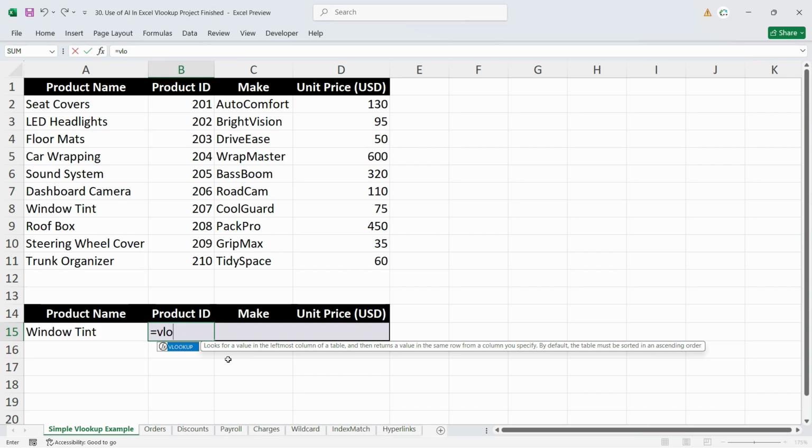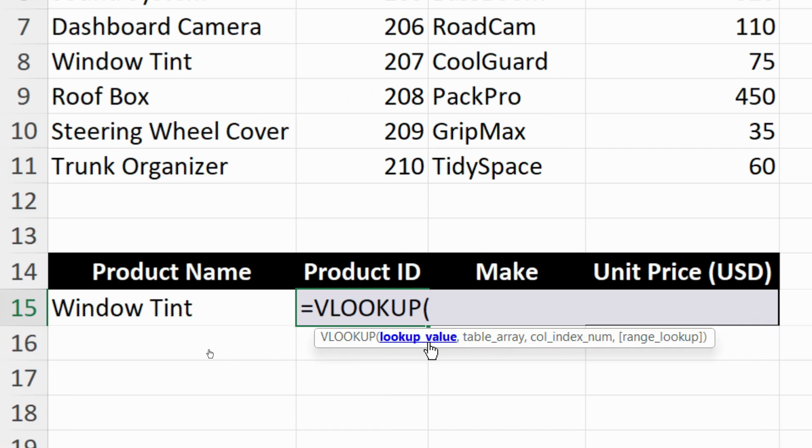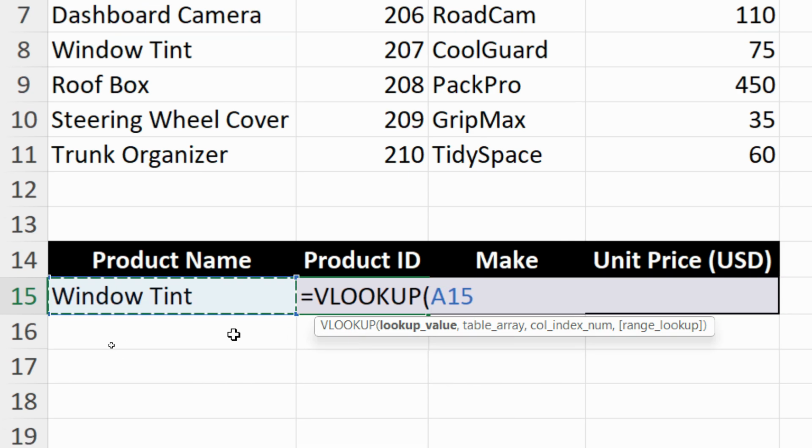We don't need to write this completely. We can just complete it automatically by pressing Tab, and lookup value. This is the tooltip that we need to concentrate on. It's simply asking, what do you want to find? Meaning if you want to find the product ID, for what kind of item. So this is the field that I want to look up. Why have I selected the field and not written the item manually? That's because whatever is in this field, I want to find the results related to that. So when I change the product, it will change the results automatically.